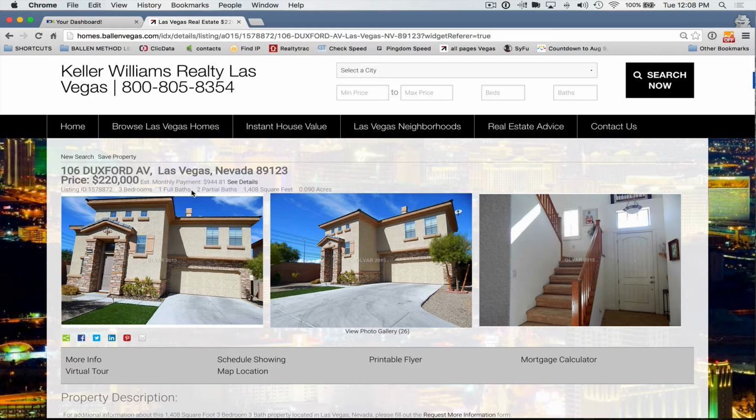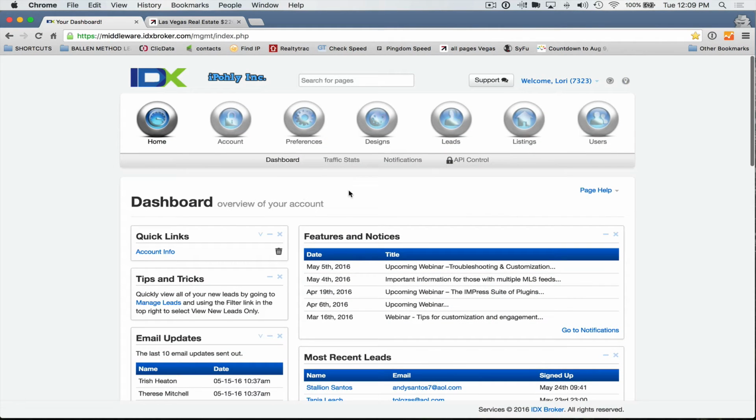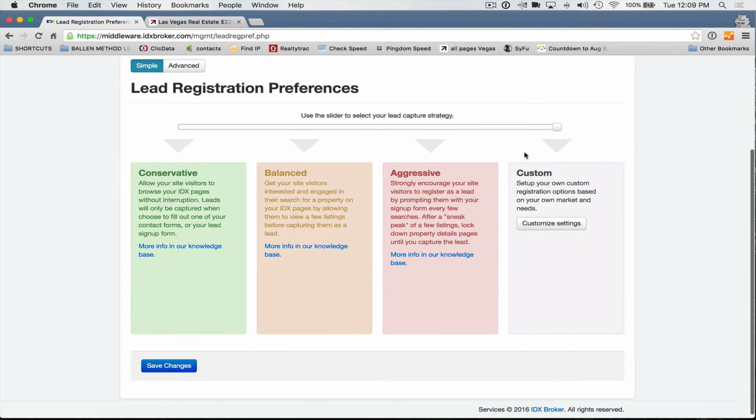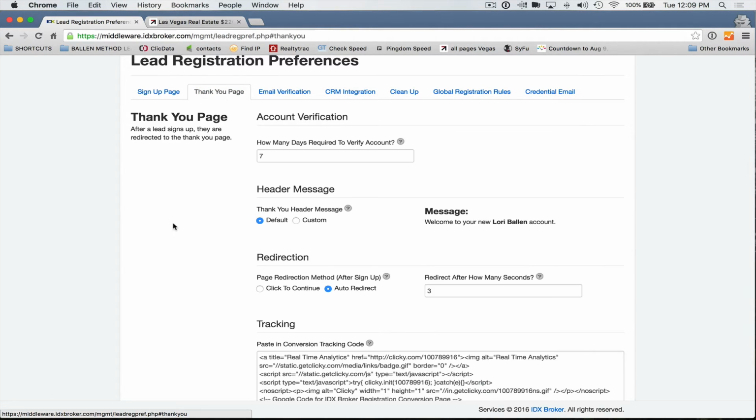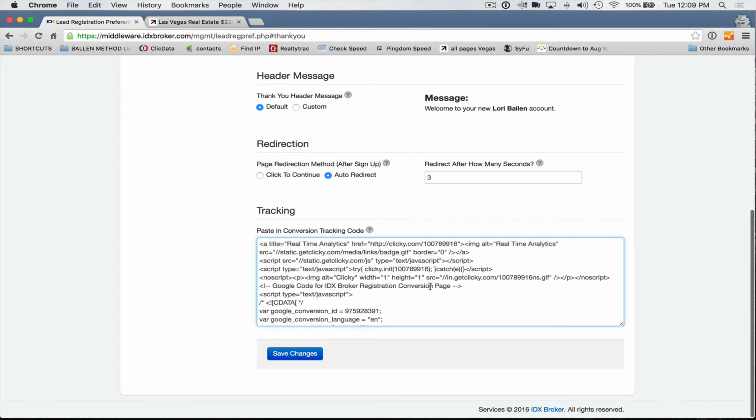Again, I suggest A/B testing and measuring which works better, forced registration on the onset or just on the pictures. Play with your conversion rates, and I can show you where you control that here in IDX. So this would be your default global settings. Now if you go over to leads and go to lead registration preferences, right here I'm in my custom settings. Click on custom, and over here is my thank you page. This is where your conversion code goes.